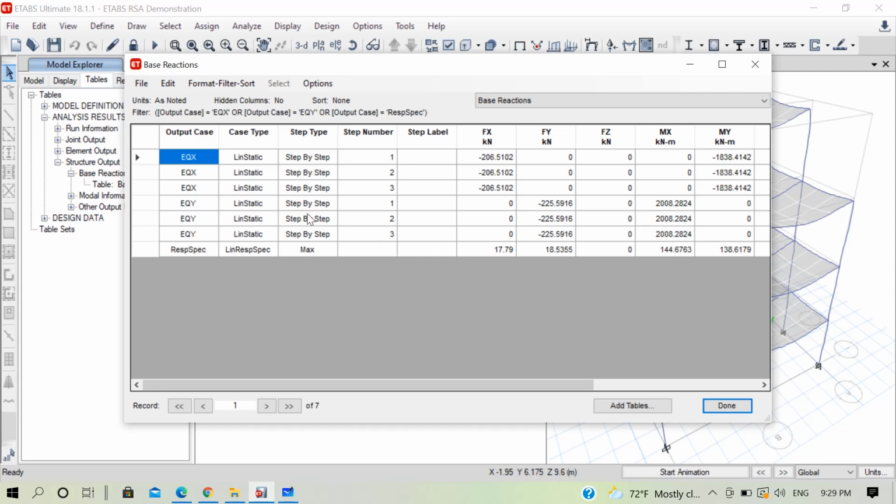Now what you see here is that the base reaction for our EQX direction is 206.5102. Just note down this value. And the base shear for our EQY is 225.5916. This is for EQY. And then our response spectrum base shear value is 17.79 for X direction and 18.5355 for Y direction. This is coming out to be a very low value as compared to our base shear for static load cases, that is EQX and EQY.